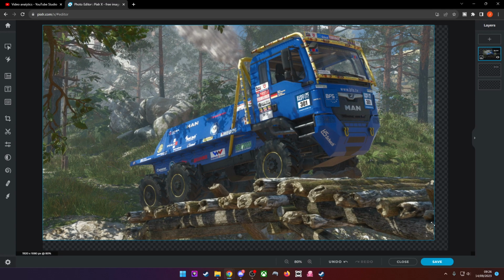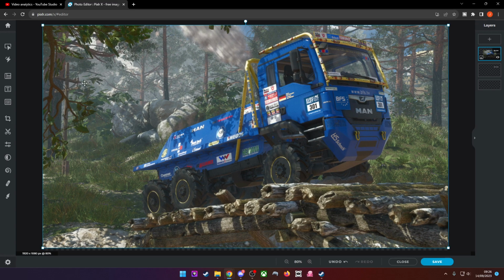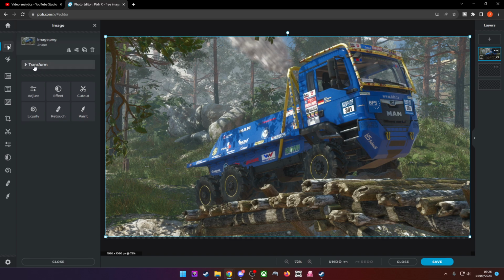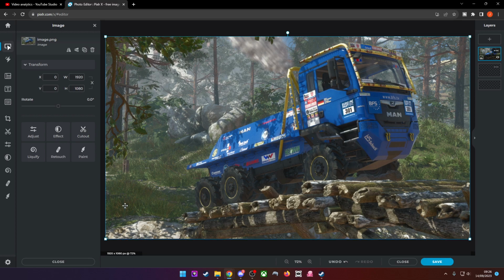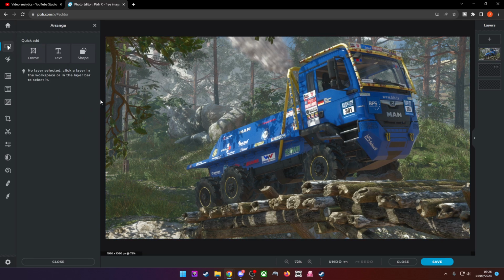You can lock it for the aspect, but as you can see, it doesn't quite fill up the whole thing. So what I can do is go on Arrange and Style, Transform, unlock that, and then I can actually make it full screen if I want to. It doesn't actually matter with this one because of something else I'm going to be doing in a second.